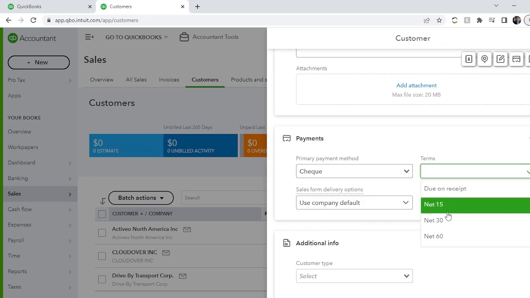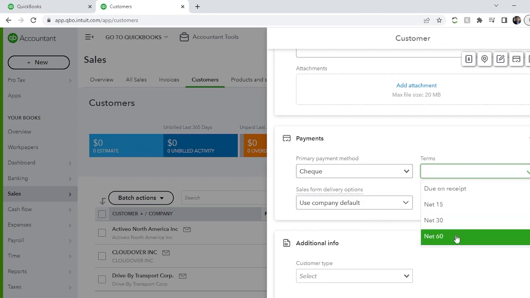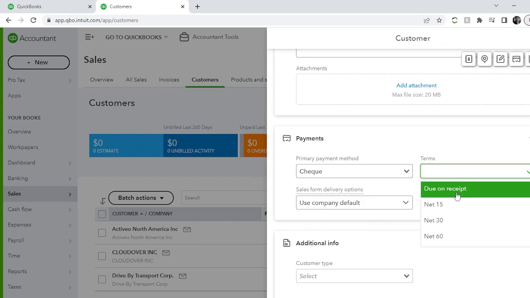And the terms, again, a bit technical. You know how these things work. So due on receipt means once the customer receives the invoice, the amount becomes due.